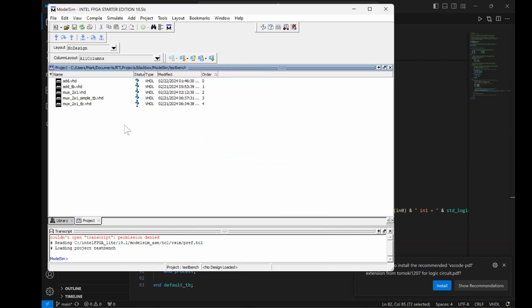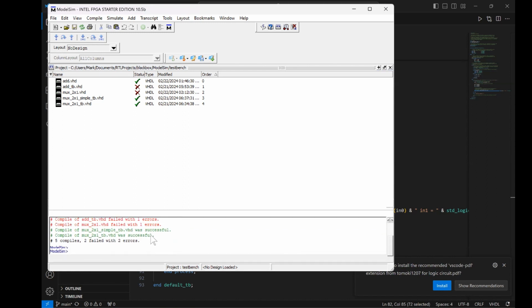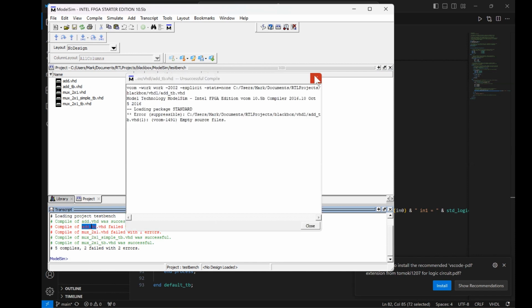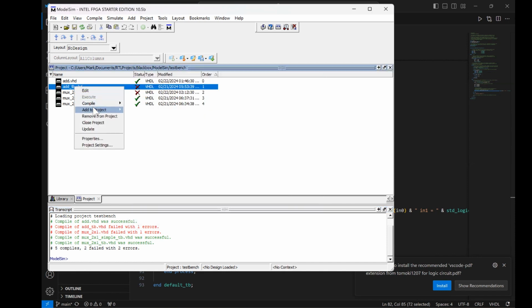Another thing about ModelSim is that it's very good for compiling. I can compile all. Let's see, there's a couple of errors. Let's see what those errors were. Add underscore TB and mux 2x1. Let's see what this is. I actually don't know what this is. Oh, wait, I didn't add anything to that. We're going to get rid of this just because I didn't do anything to this file.